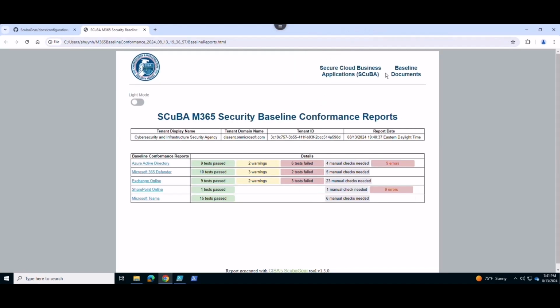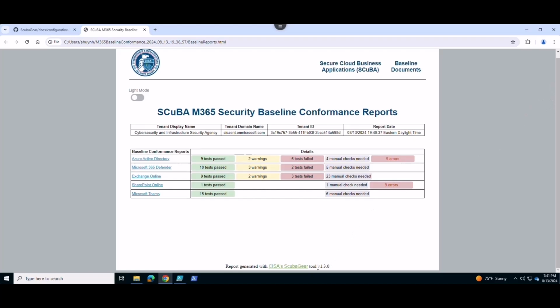Here you have a summary of the report with details such as the name of the tenant ScubaGear was run against, the tenant's domain name, the tenant ID, and the date of the report. At the bottom of the report, you also can see the version of ScubaGear that was used to generate the report. You can see the M365 products on the left column and the green, yellow, and red indicators for the assessment.